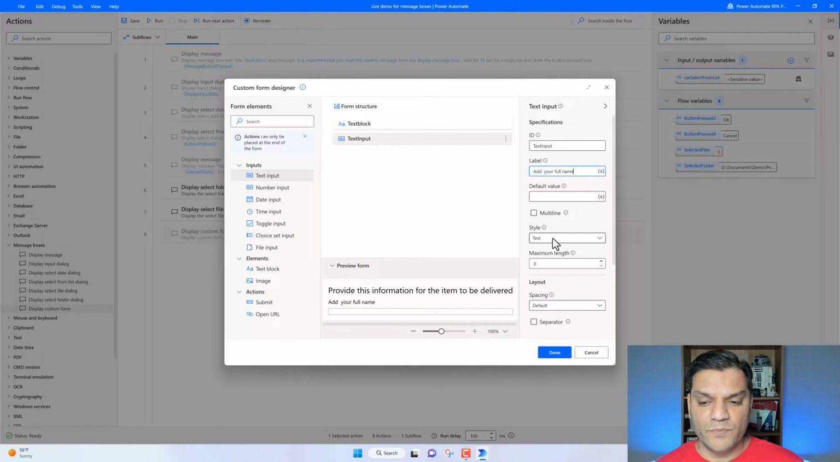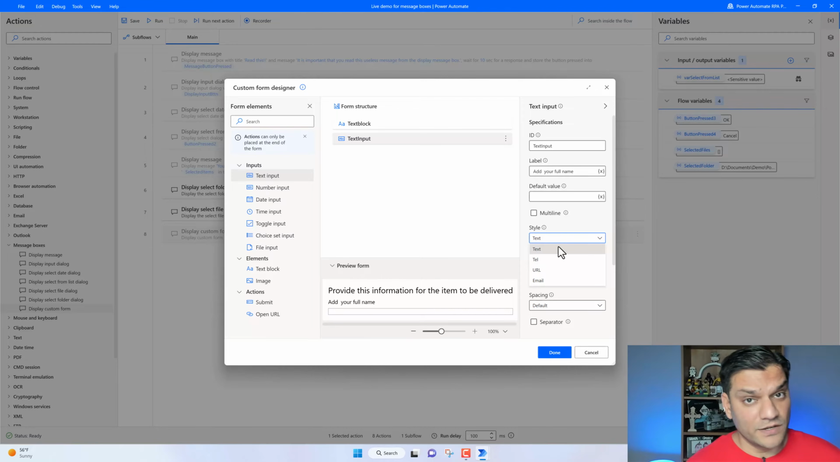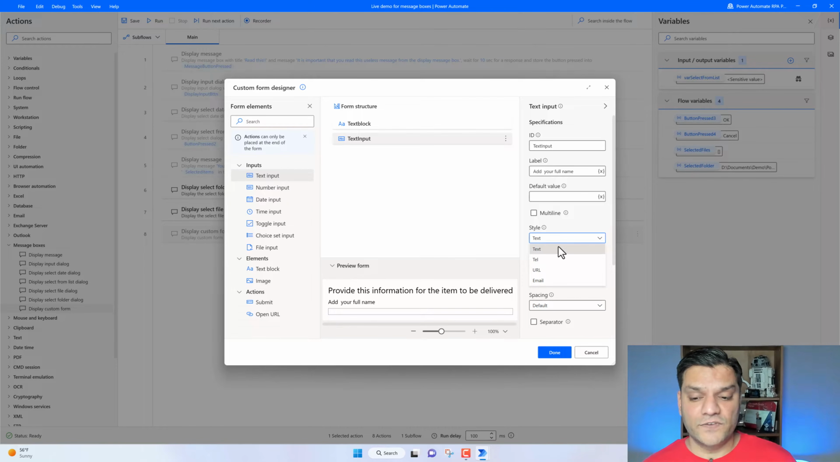Now, since we've gone ahead and put in a text, you've got these options. Is it a text? Is it a phone number? Because it can go ahead and add the syntax for that phone number. Is it a URL? Is it an email? It's giving you all of this flexibility right over here. So I'm pretty good on that.